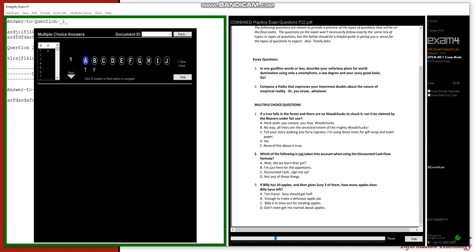So if you're looking at your multiple choice questions and you're going through, you go next, next. Notice how they turn blue when they're answered. And you can just go ahead and do that for as many questions as you need to answer. If you want to go back to a previous question and change it, you can.